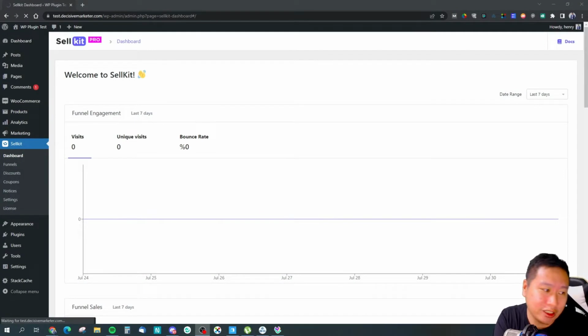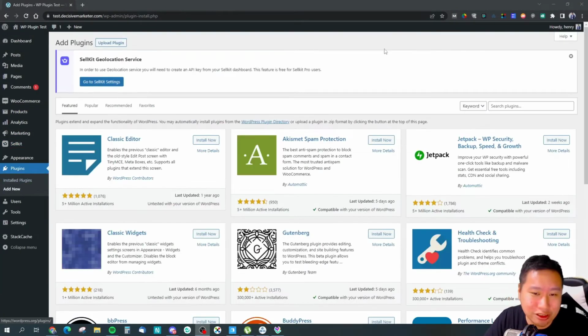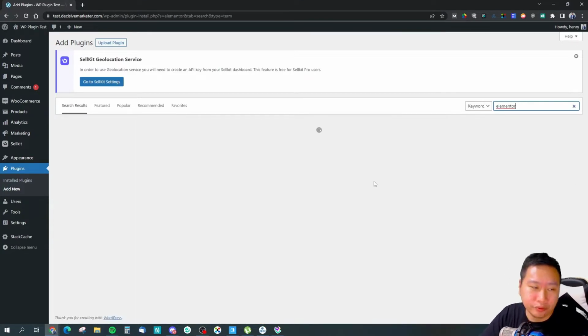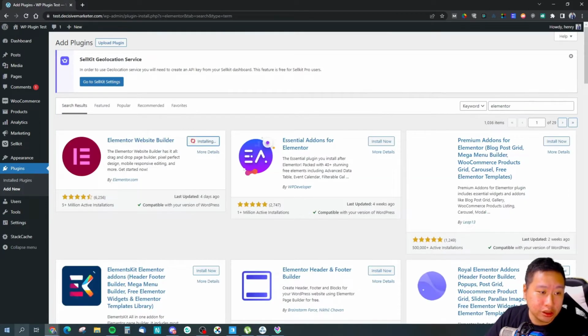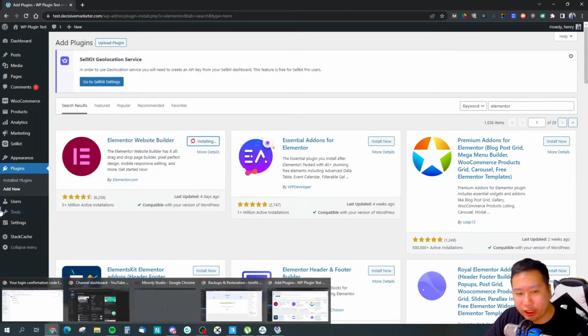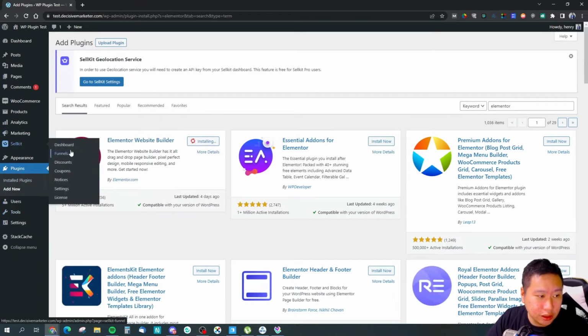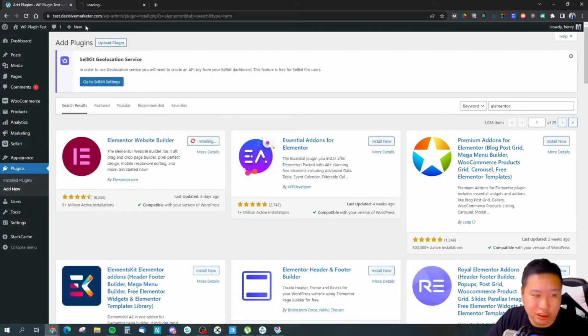So here we go. Let me jump in, right? But before I do that, I'm gonna install Elementor right here. So just give me a second. Let me just put in Elementor. Okay, so we're gonna install Elementor right now, and while we're waiting, I guess we can check out Sellkit.